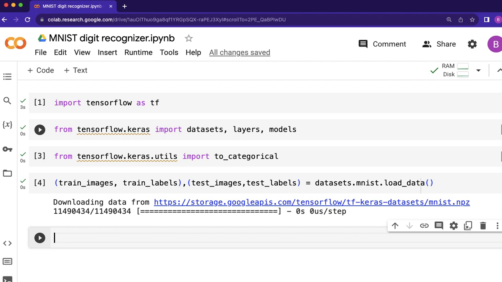So yeah, it's downloaded. Now after downloading, you see the train images. The images here are stored as arrays of pixels, right? Now each pixel is taking a value between 0 to 255.